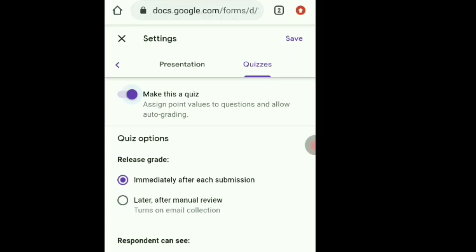Once you enable it, you can see other options are also enabled along with it. So you can see immediately after each submission. This is an option for you so that the students can get the answer or confirm the answer after submitting their answers. And the second option is that only the teacher can give the correct answer after a review.